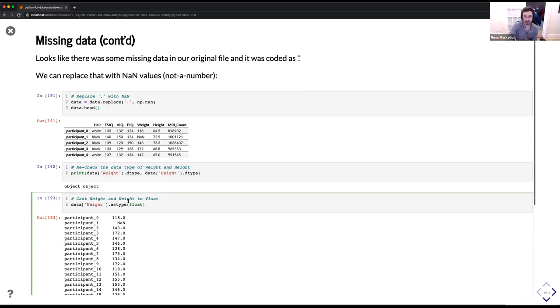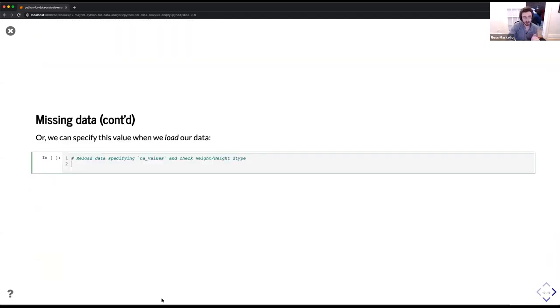This is kind of annoying to have to do for every column individually. And so Pandas recognizes that sometimes data are stored differently, and we can specify this when we load our data. We can tell Pandas what our missing values are. So we're going to go way back to our pandas.read_csv command. We're going to specify the delimiter. We're going to specify that we want our index column to be 0. And we're going to specify our NA values are period.